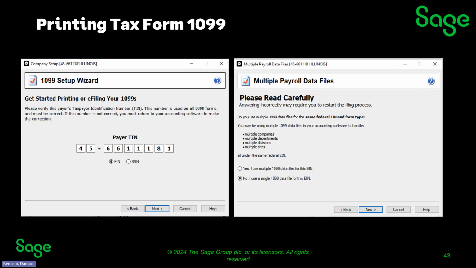The 1099 company setup wizard is similar, if not the same in many respects, to the company setup wizard you may already be familiar with when processing your W-2s and other payroll tax forms. First, confirm the payer TIN and click Next. On the next screen, make your selection that, yes, I use multiple 1099 data files for this EIN, or no, I use a single 1099 data file for this EIN, and click Next.